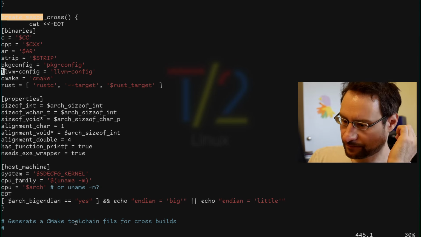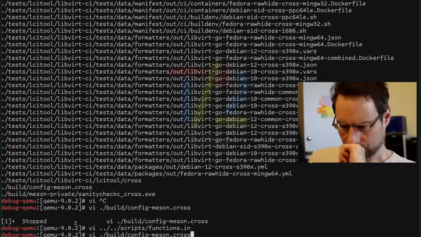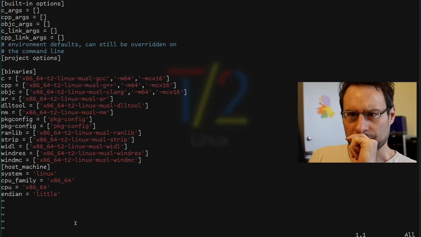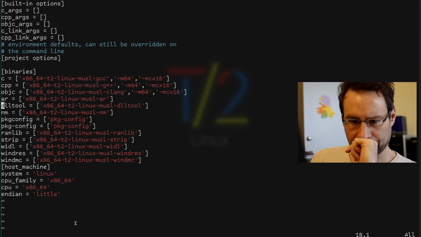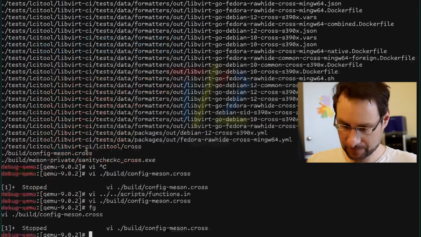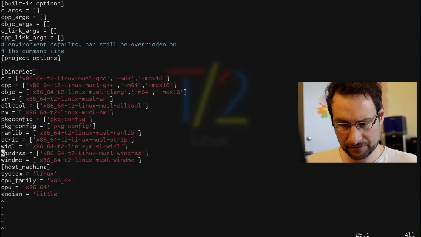It's like properties, built-in C args and stuff. CC, DLL tool? What the heck? WinDL? Why does it have this? Is that a thing? Does it even exist? It doesn't even freaking exist.